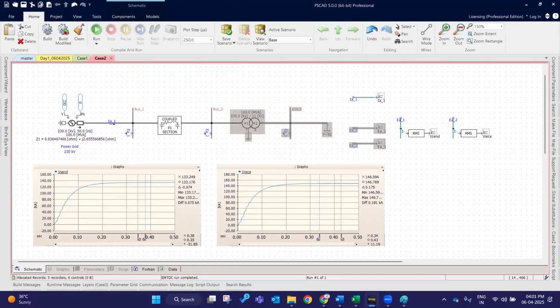Perfect. Stray capacitance, usually we will model during our switching and lightning study while performing insulation coordination. So for this basic model, we will not model the stray capacitance. Which equipment has stray capacitance? Usually the transformer will have that stray capacitance, and we will be modeling it for insulation coordination studies.